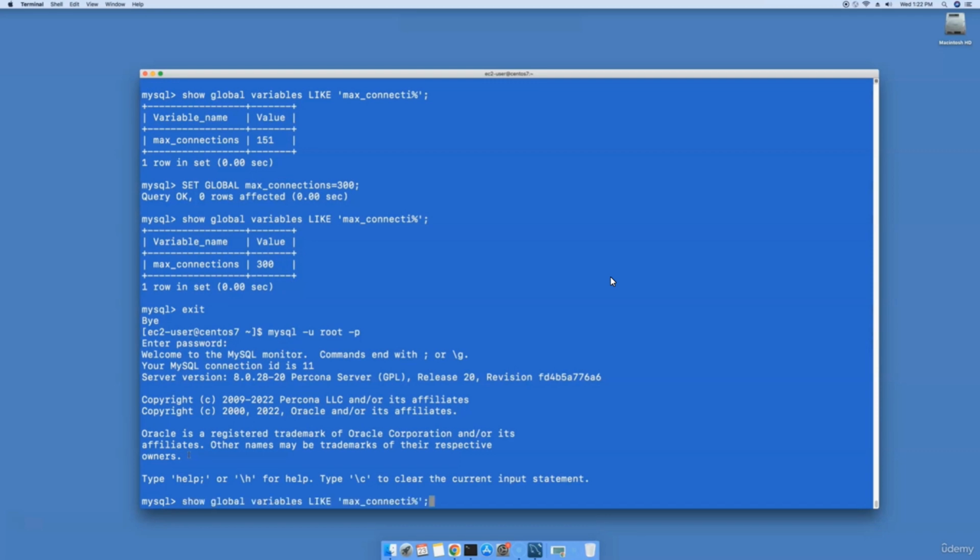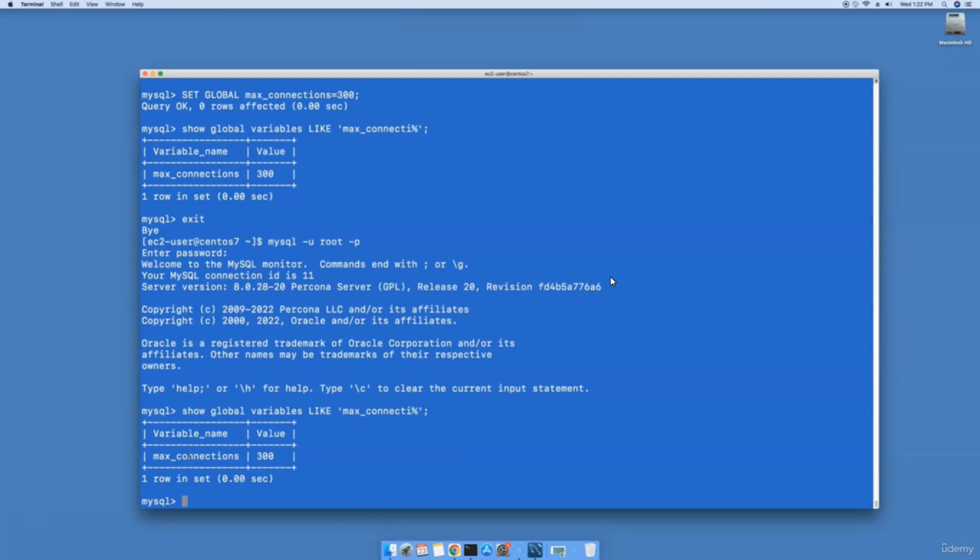I log back in. Let me do show global variables, and its value is 300. In the upcoming lesson, when we set the session level scope, right after we disconnect, the value disappears. So let me stop here, and then in the next lesson, we will talk about the session scope. I'll see you in the next lesson.